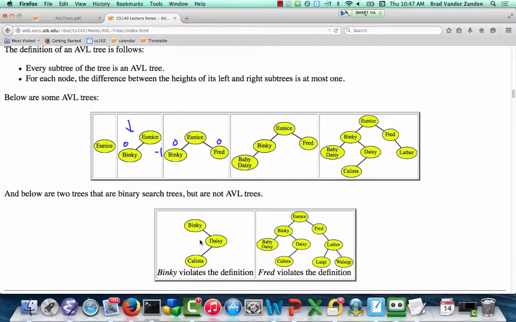Here, we have to look at each node, so let's just do heights. This is 0, this is 1, this is 2, this is 0. So for Binky, the heights of its two subtrees are 0 and -1. So we check off Binky. And for Eunice, the difference in heights is 1. So we check off Eunice. So that's an AVL tree.